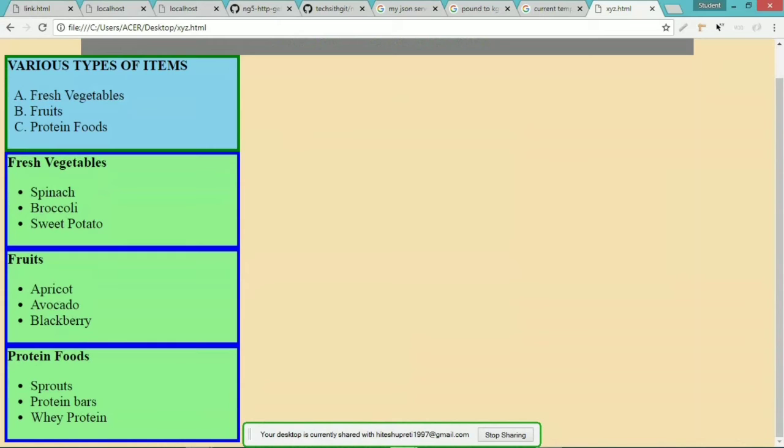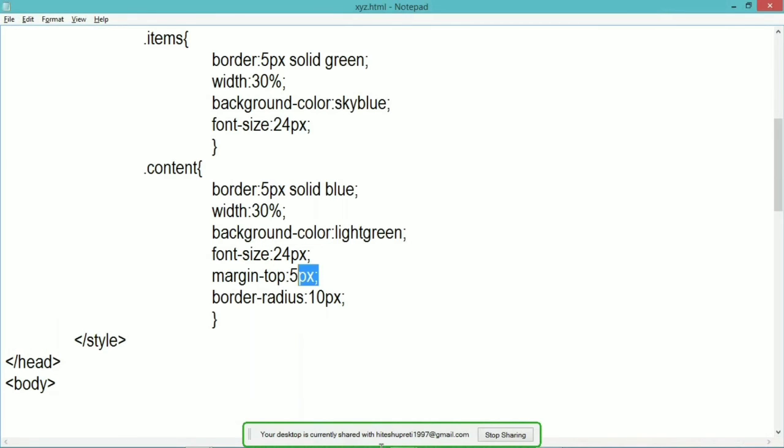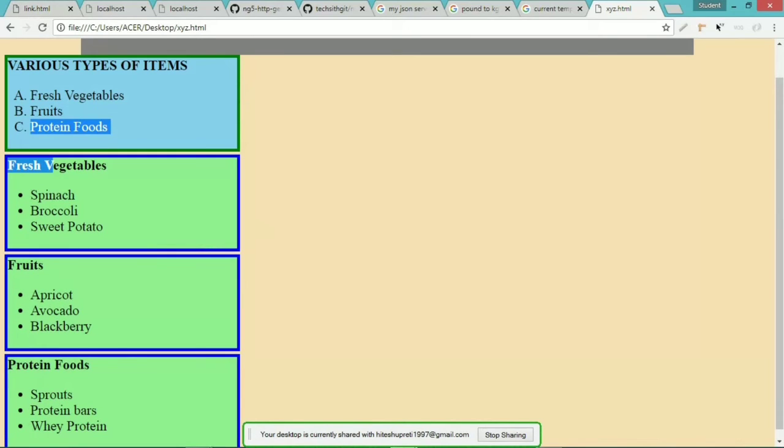Now see, they are close to each other, so we want to create some margin between these boxes, so we will apply the margin property. I want spacing from the top box, so I will give margin top of 5 or 10 pixels, so there will be a gap between two boxes from the top. So I have applied margin top 5 pixels, and now see what happens. Refresh.